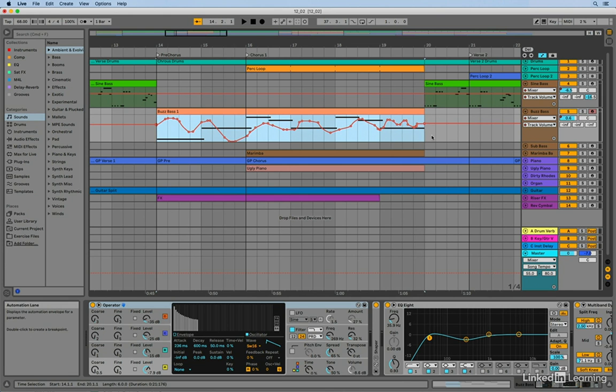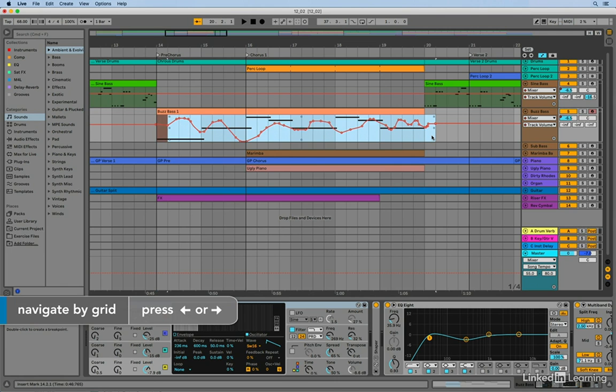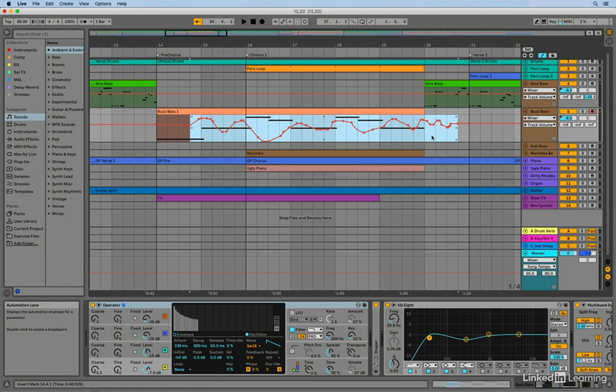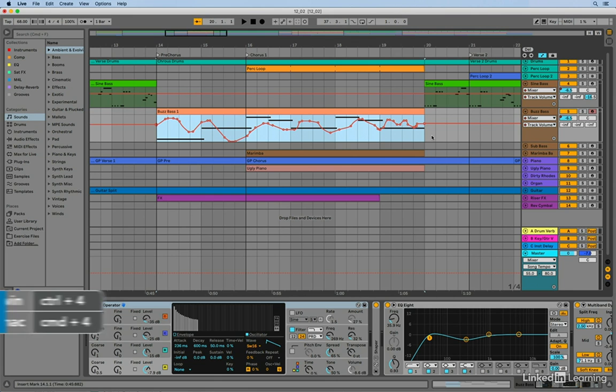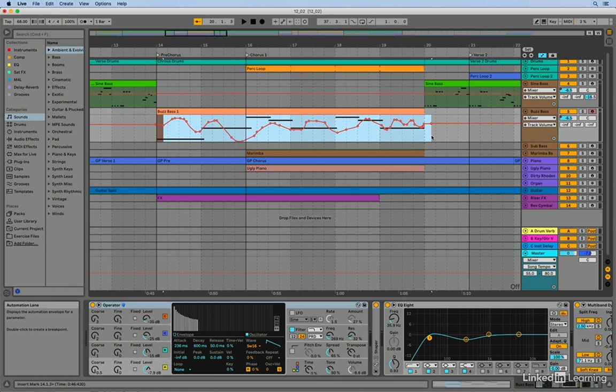Now, we can also move that automation or nudge it using our arrow keys. So with that same selection made, I'll press my right arrow key, and you'll notice that it's moving by the grid amount as I do that. Now, if I disable the grid by pressing Command 4, I can still nudge it, but now it's nudging by a very small amount, and that depends upon your zoom level. Let me undo that, and I'll re-enable the grid.